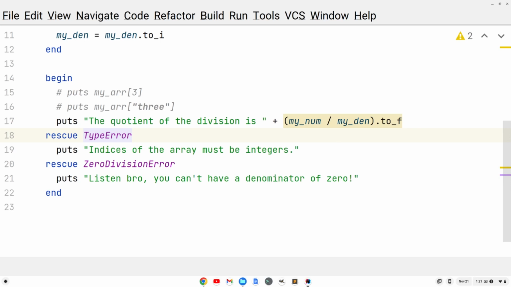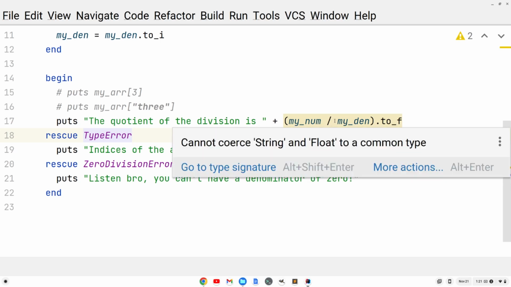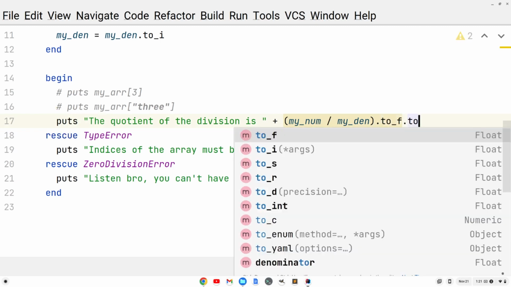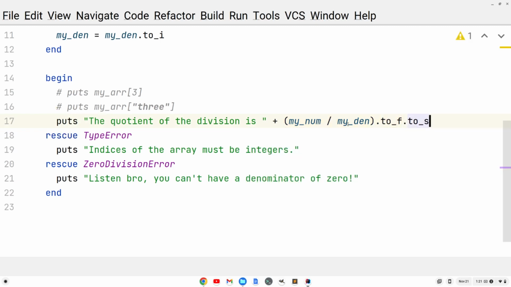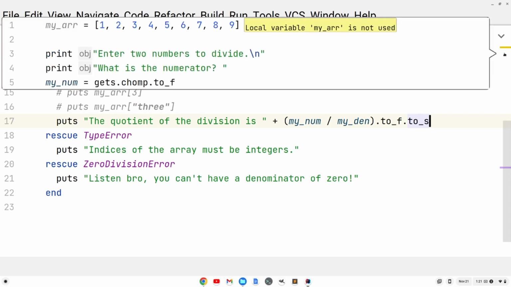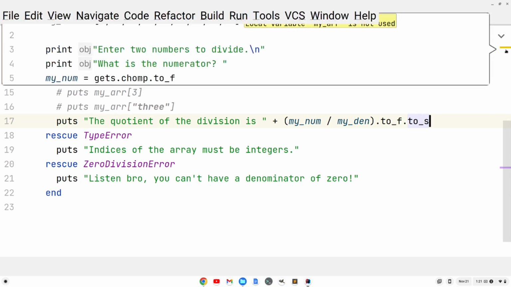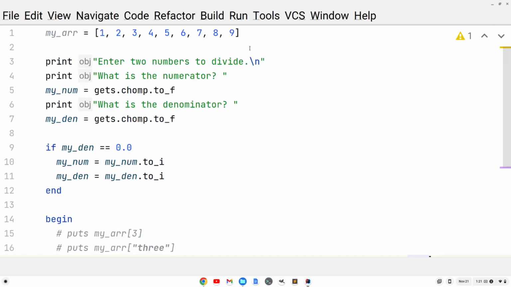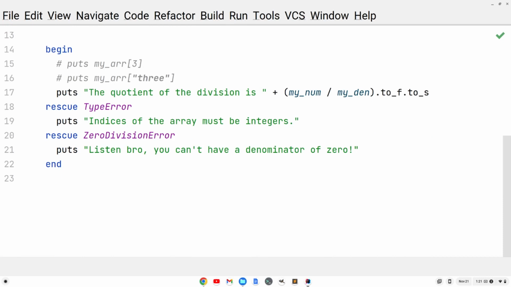Okay, and actually I'm seeing another issue here. Let's hover over this. Cannot coerce Float to or String to Float to a common type. So maybe we'll do to_s, and then that issue goes away. We also have another warning here. Local variable myArray is not used because we commented out this code. You know what? We can just comment this out as well. Okay, so all the warnings go away. All right, let's try this again.